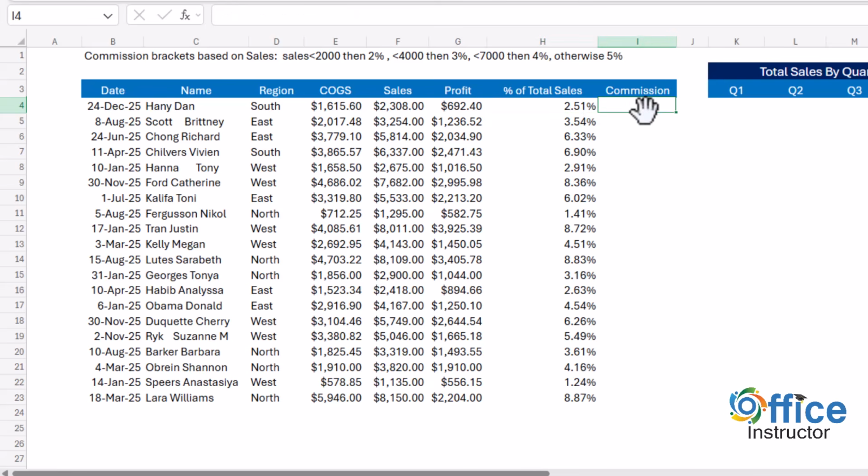The situation can be even more complex if I want to calculate the commission. The commission brackets are available in cell B1, and it shows that if the sales are less than 2,000, then I give 2% commission. Less than 4, I give 3%. Less than 7, I give 4%. Otherwise, it's 5%. Would the formula suggestion be able to understand this context?